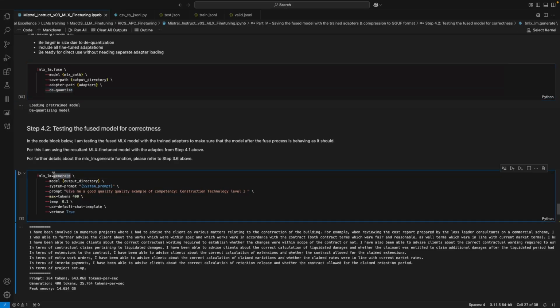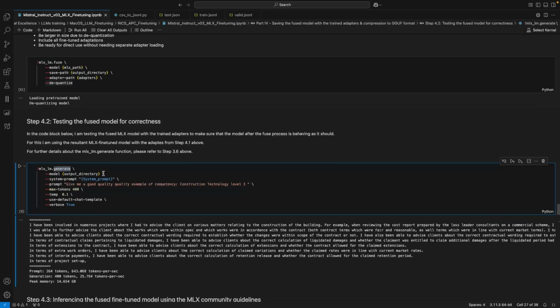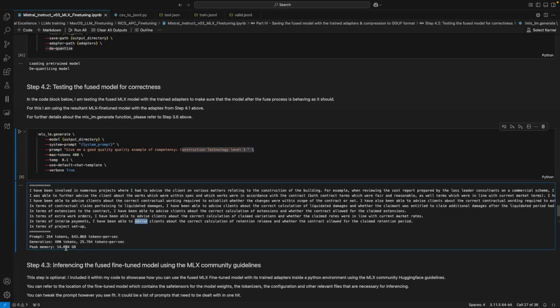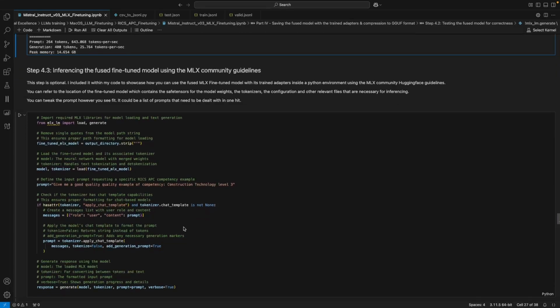So I used, again, the generate function within the MLX framework. I'm now using the fused model and I'm stating the same system prompt, which is: you are an AI that is specialized in QSing in civil engineering and answering RICS APC questions, and then I'm asking a question related to level 3. I have seen that it managed to get the word advice: I've been able to advise. It is accurate. The size of it is about 14.5 gigs, and it can process the tokens pretty decently. The generation is about 25 tokens per second, and the digestion of the prompt is about 640 something tokens per second, which is good.